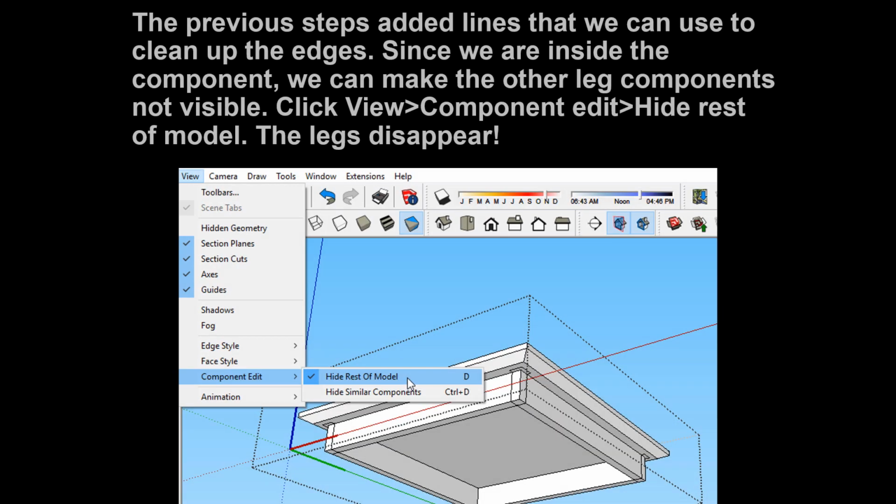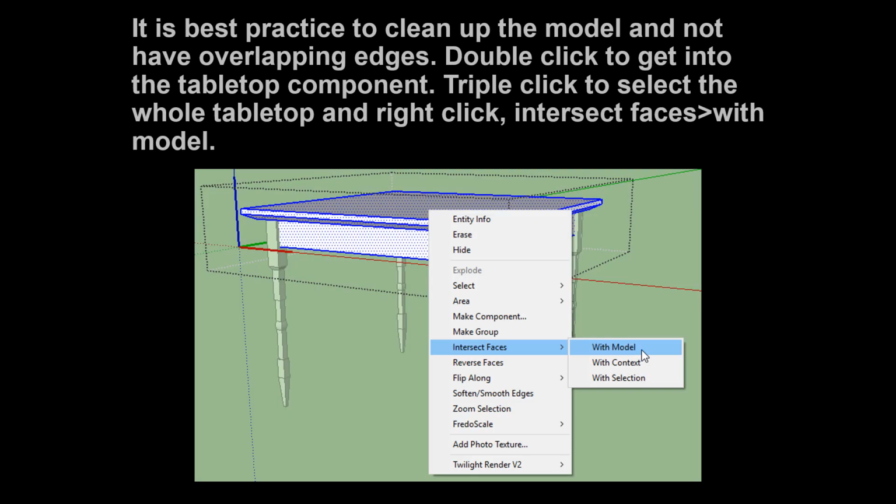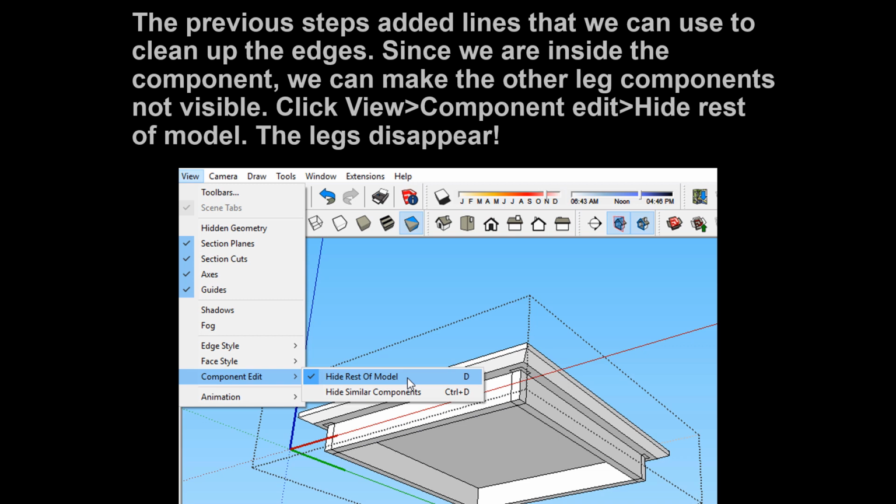Then this is a little technique. We're still inside of the tabletop. So let's go back here. We double click to get inside the tabletop. We're still inside the tabletop. And then we go to View, Component Edit, Hide Rest of Model. And all the legs suddenly disappear. Well, they're still there. The difference is that since we are in the table component, the legs are hidden on us. And that gives us the ability to work with what we did.